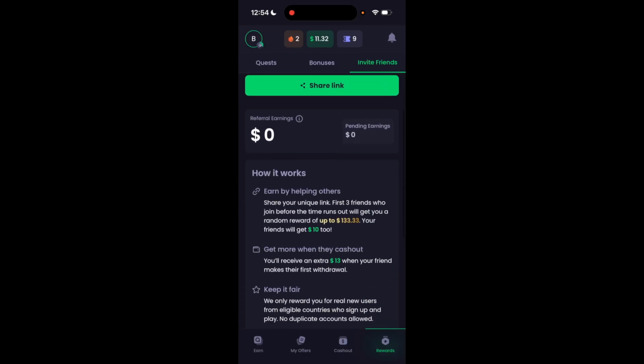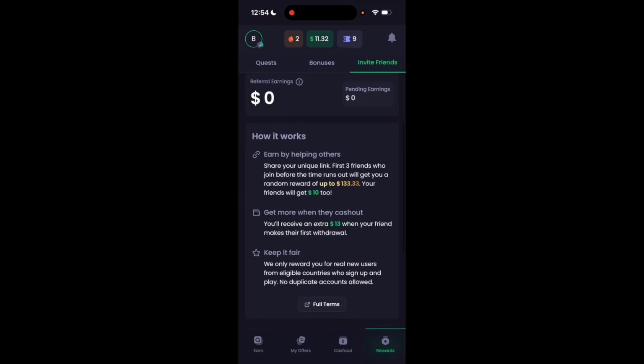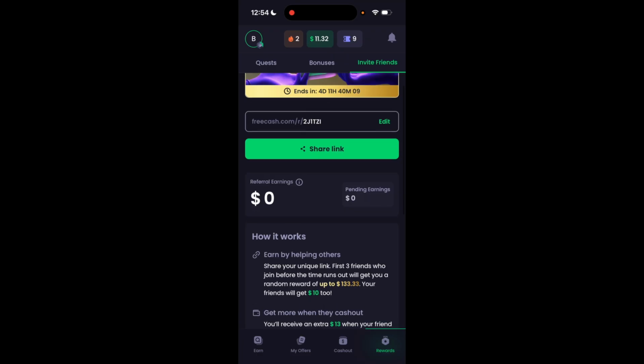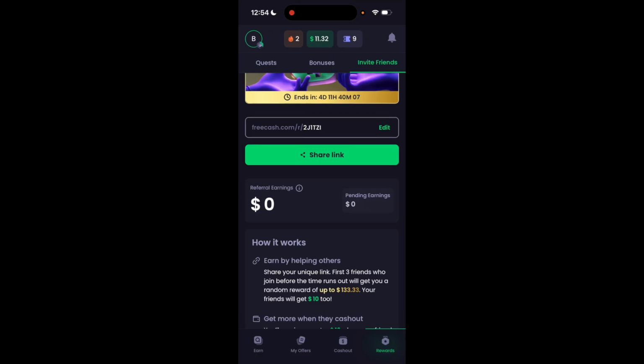So share your unique link. First 3 friends who joined before time runs out will get you a random reward of up to $133.33, and your friends will get $10 too. So you can go ahead, view the full terms if you want, but if you can share your link and people sign up, you can earn money just by sharing your link and spreading the word here.